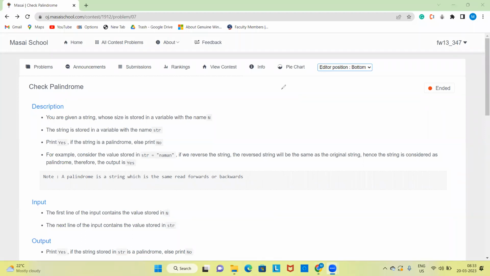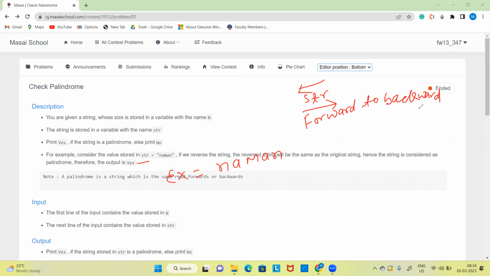So first, for example, here in the str, str is equal to num1. If this is str, and we reverse the str in this order, going from forward to backward, and the string remains the same, then we say this is a palindrome. So this is the forward direction.